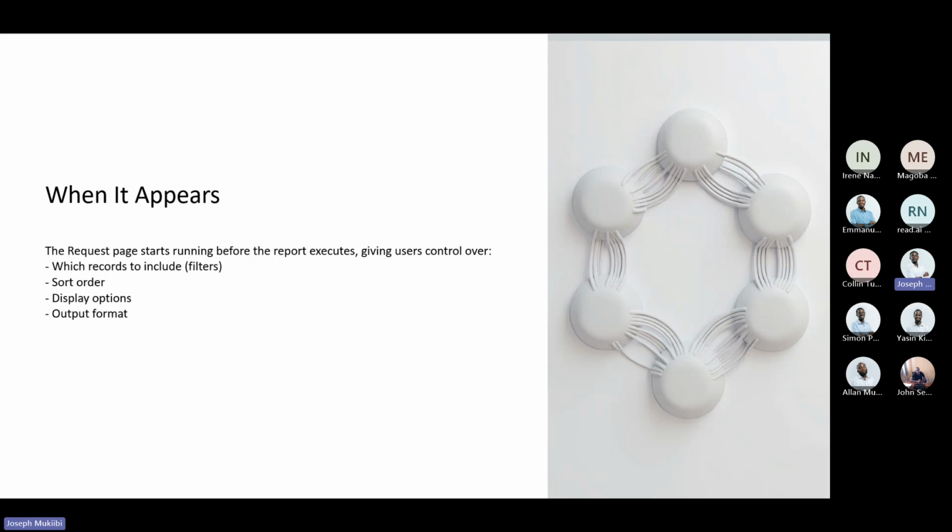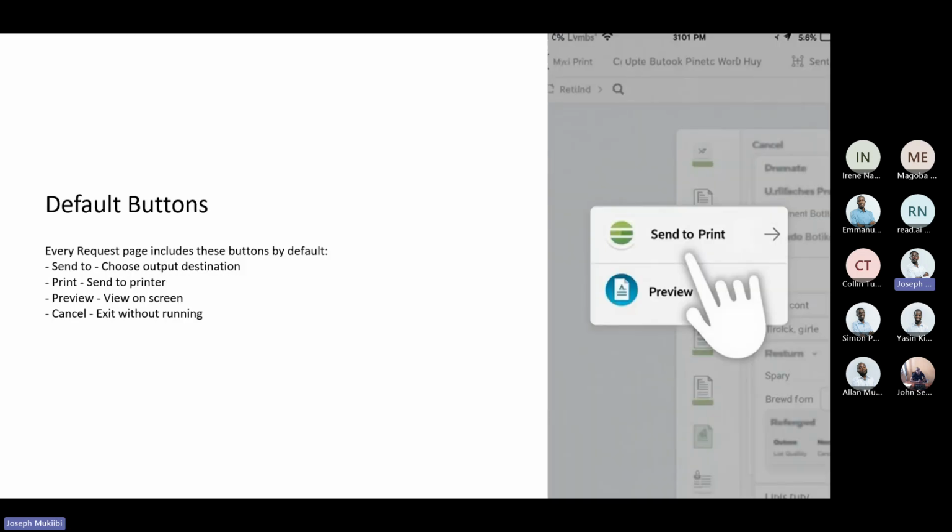Request pages run before the report executes, giving the user control over which records to include. So we usually add filters, sorting, display options, output format. We usually also have on the preview on the request page buttons included there, like send to, where we can go to options of sending to Excel, printing, preview, or canceling.